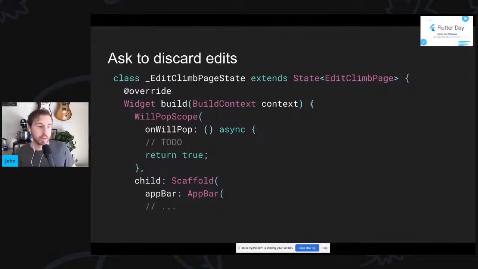There's this great widget in Flutter called WillPopScope. You can wrap a subtree of your widget with WillPopScope, and that gives you a handle to say, should I pop here? Here I'm returning true, meaning yeah, it's always okay to pop this widget using the navigator. But we want to do something smarter.